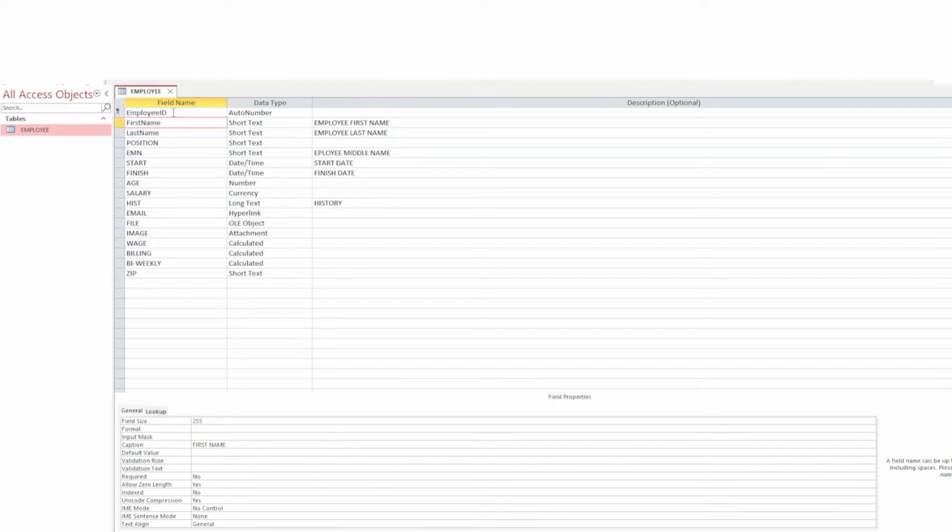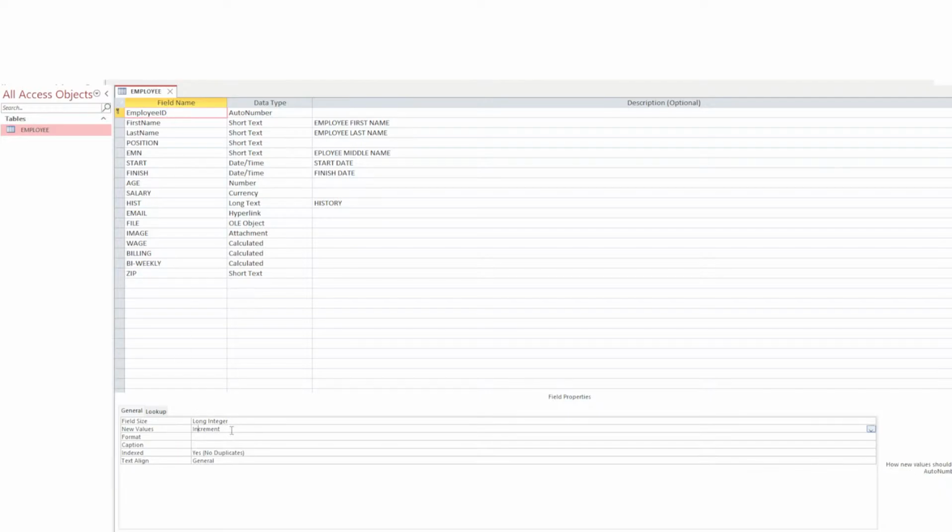Now let's go back up here to the employee ID. So the employee ID, we're looking at the new values. You have two options here. You have increment or random. Random means just a random number is going to appear. Increment means it's going to be 1, 2, 3, 4, so you're able to keep track of the order that it was entered. To be honest, I don't know of any reason why you'd want a random, unless for some reason you didn't want that type of value.